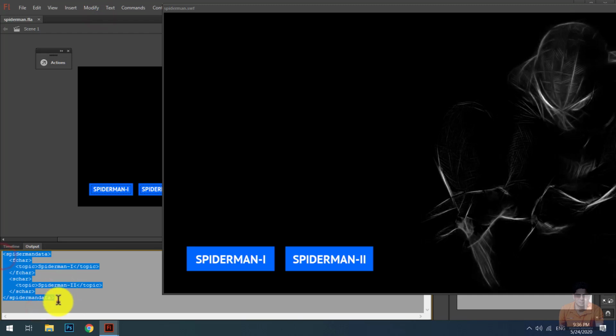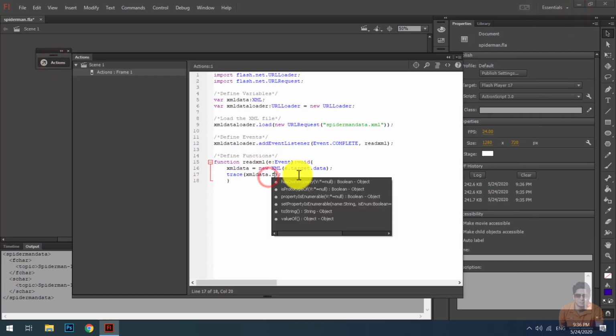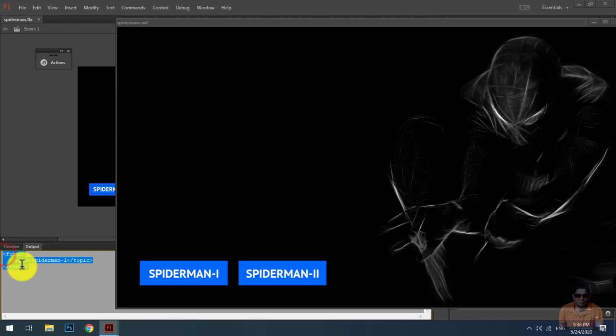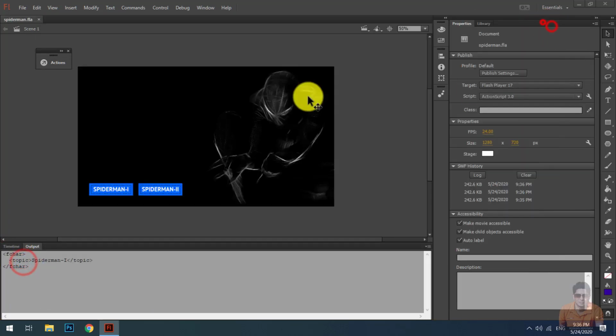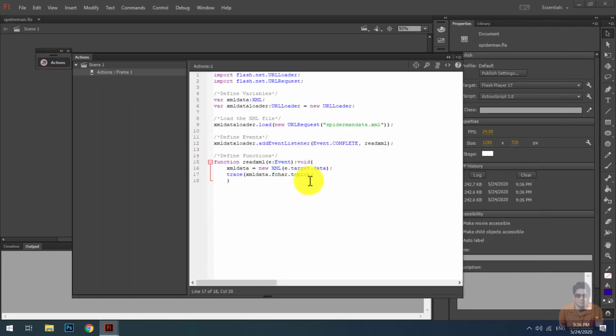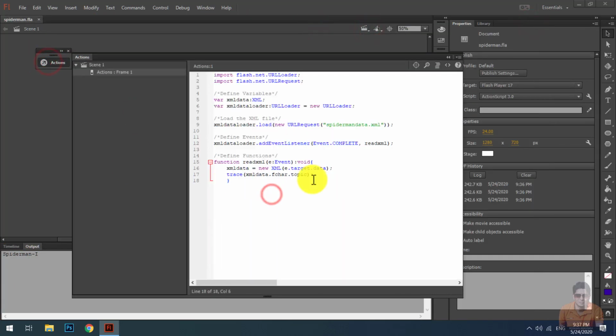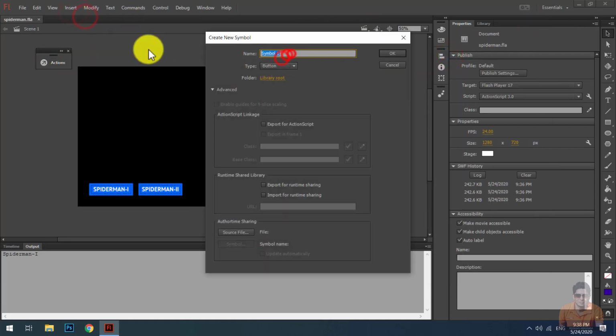You can see in the output window our XML file is loaded into the xmlData variable. I can access xmlData.fchar, that means the first element of the XML file, fchar. You can see that output, and I am going to trace the xmlData.fchar.topic element. You can see the output in the output window in here.